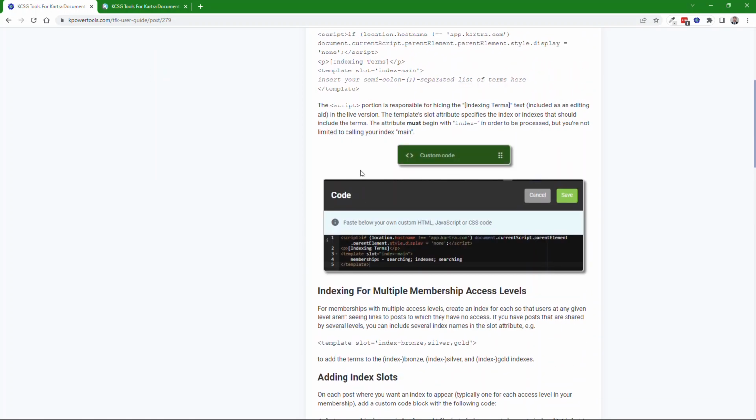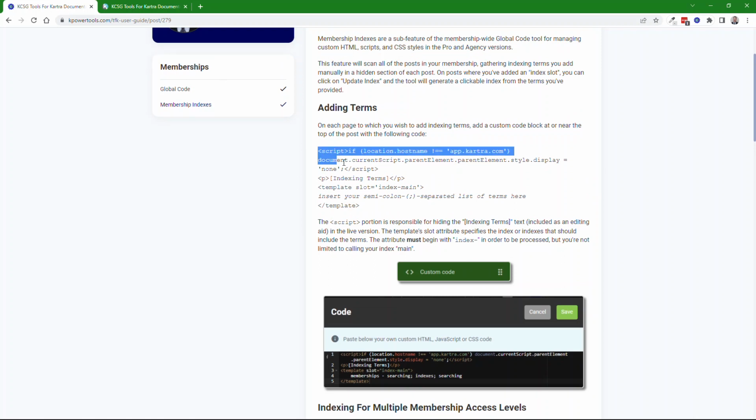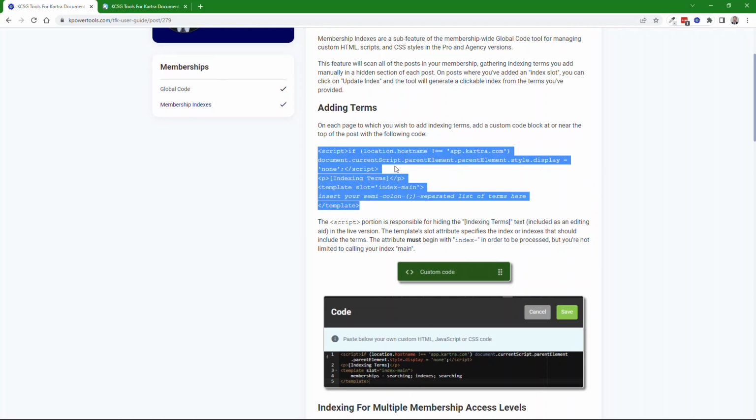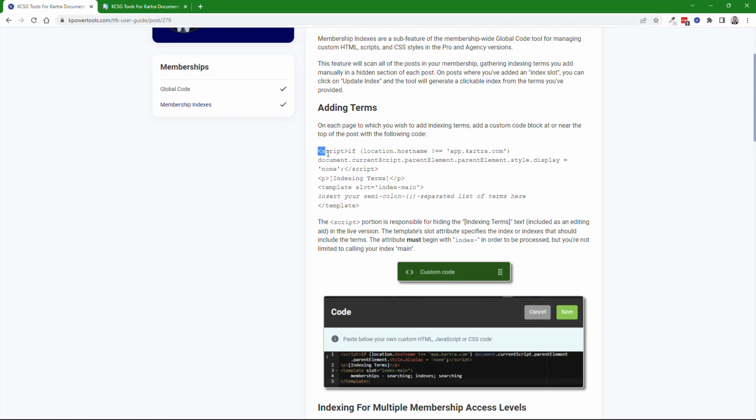and this is the boilerplate code that you would copy and paste into a custom code block. There's some boilerplate that will hide the custom code block. This code shows up while you're editing so that you can easily find the custom code block where you've got your search terms. This piece will hide that in the live version, and this is the piece that the scanner picks up to collect your list of search terms.